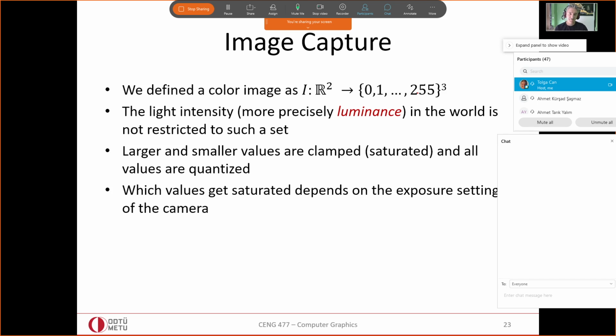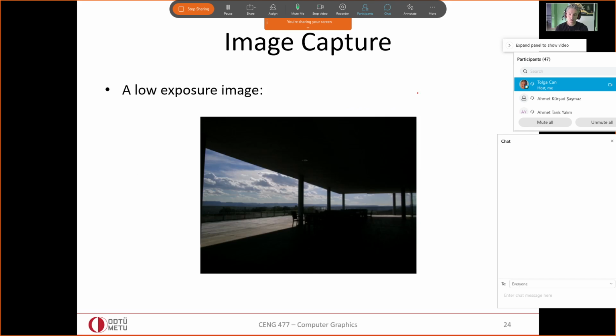So that's a big limit. But there are display devices, or image formats, high dynamic range image formats, which actually try to capture this larger width of luminance values. So yeah, this was the example I was talking about.